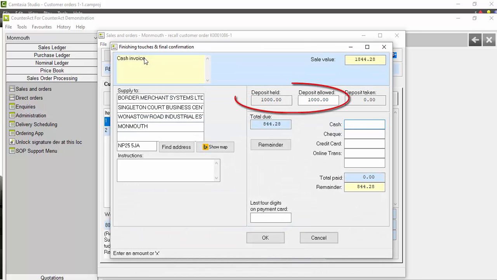Here you can see that the deposit originally taken is being allowed against the sale. There is still an outstanding amount owed on this particular sale, which you can see in the Total Due box. Enter the method of payment for the total due and click OK to complete the sale. At this point, an invoice for the sale would be printed, and the items would come out of stock on the system.